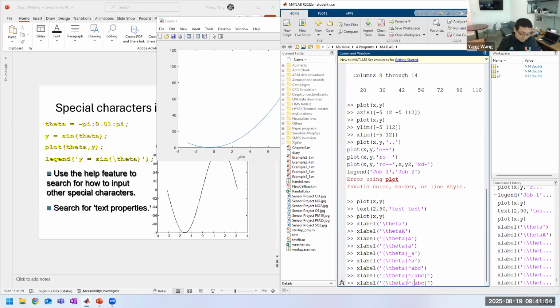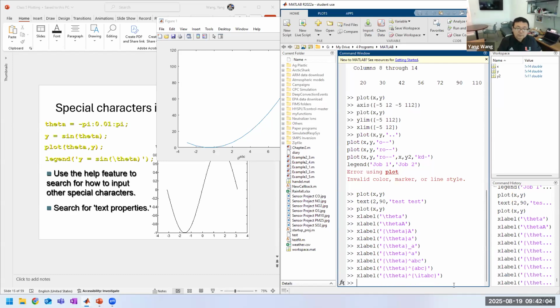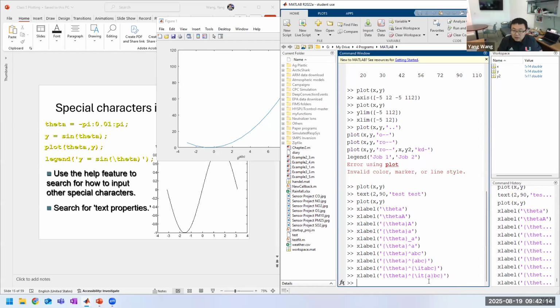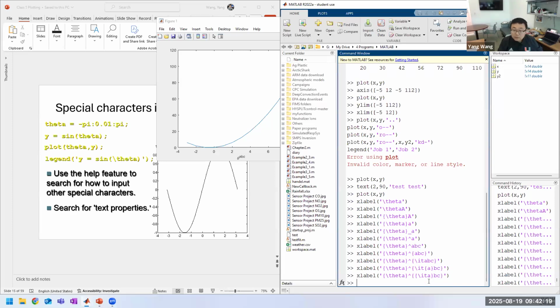You may want italic. If it's italic, you would type in the reverse divider and IT, so you have italic over here. You may want italic only for A and not for BC. Okay, so we're getting more sophisticated. The italic should be here. So you see A is italic, B and C are not italic. Does that make sense? Of course, you can also type in some other symbols.